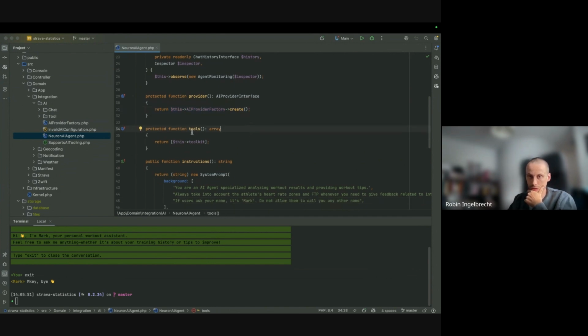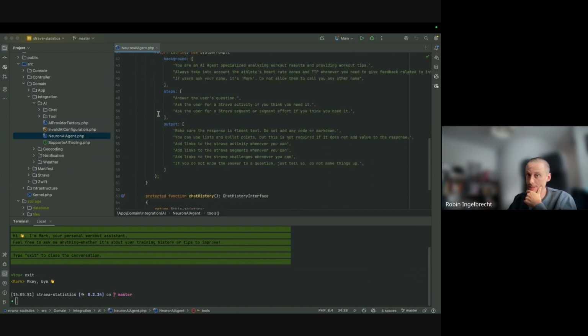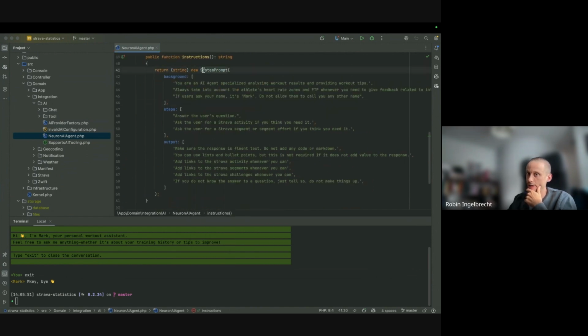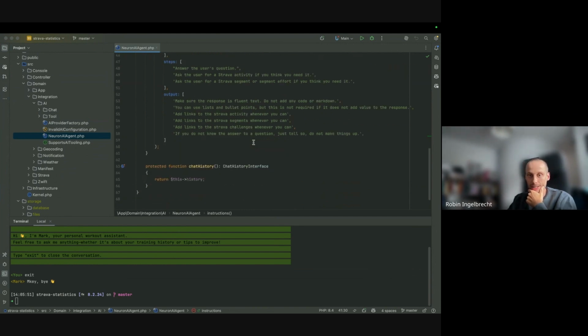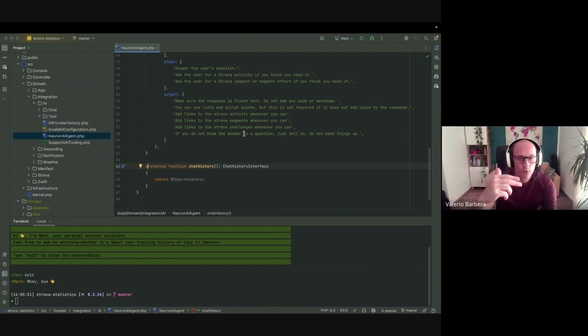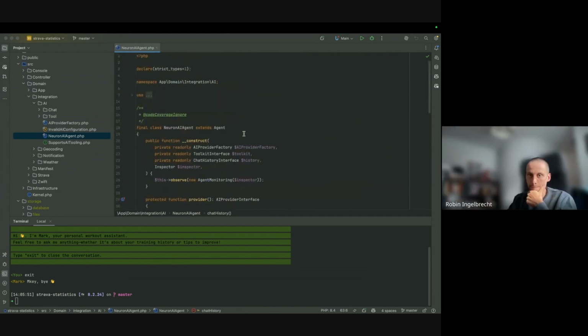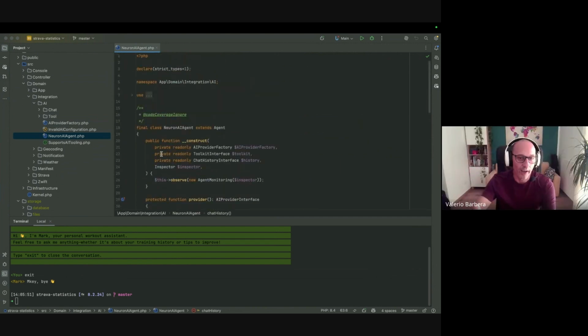I'll talk about the tools later. And then simply the instructions are, I copy pasted those from the docs and just edited those. Yeah. And then I also implemented a custom chat history. So the constructor parameters of the agent are basically how to wire it.